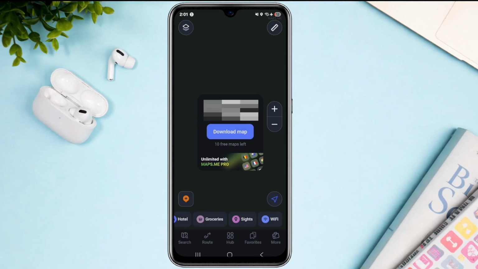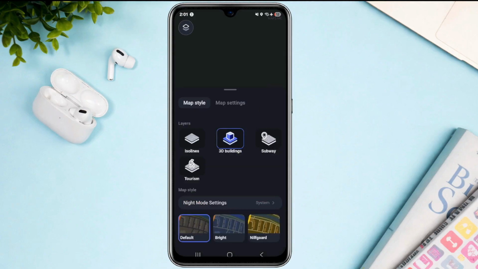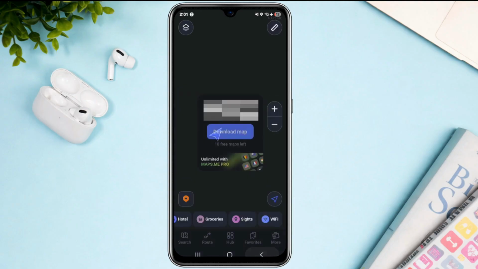So above are your layers. These are your layers which you can use for 3D buildings, for highways, subways, tourism, and so on and so forth. Now I'm going to go ahead and go into the important parts of this application here.